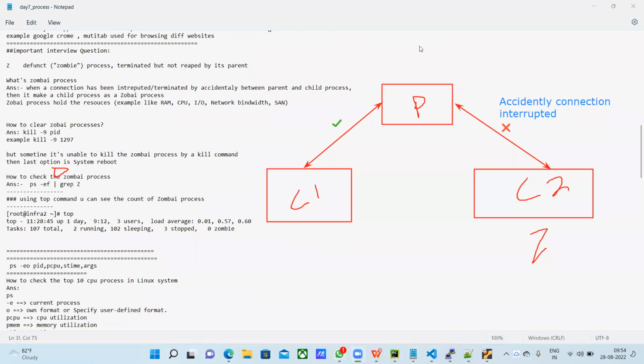So what is a zombie process? When a connection between a parent and child process is interrupted or terminated accidentally, it makes the child process a zombie process. A zombie process holds resources like CPU, RAM, IO, network, bandwidth, and SAN. Mostly it is holding your CPU resources.